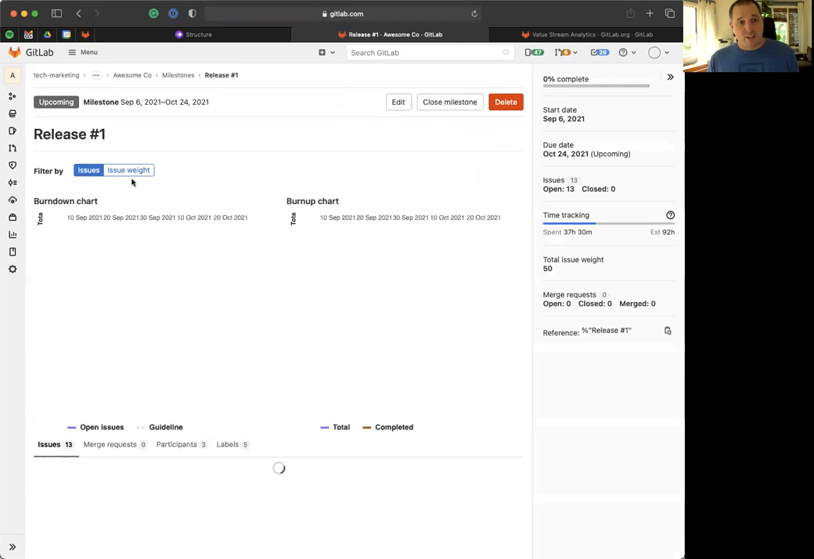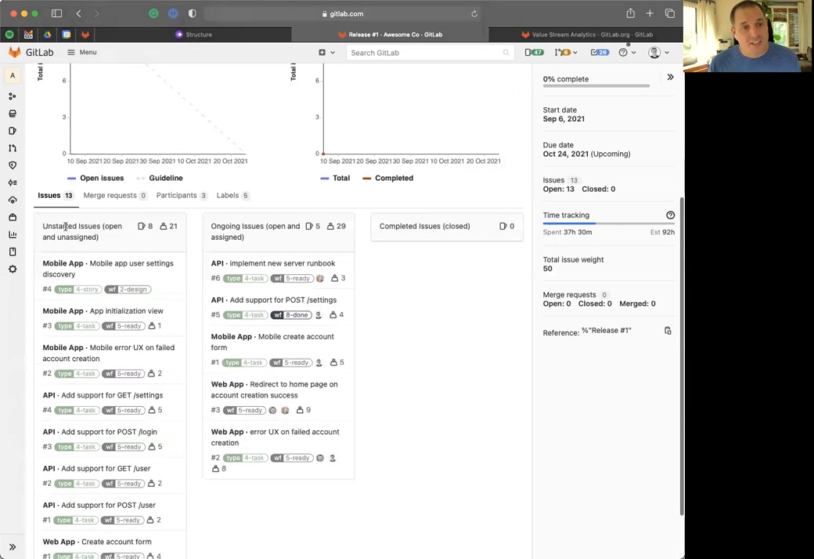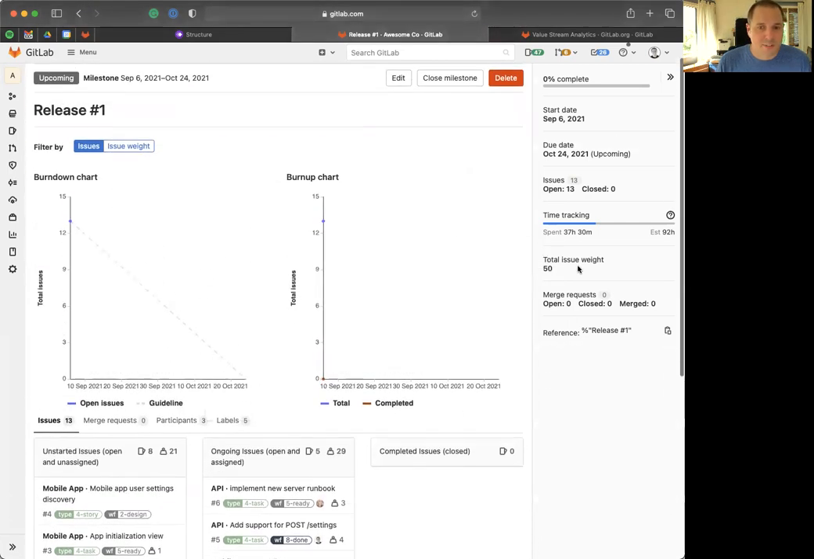When you look at a milestone detail view, you have burn down and burn up charts if you have start and end dates. You can filter these charts by issue count. You can filter them by issue weight. You can see a list of all of the issues that are associated with this given milestone or release, and also basic status on them: if they're unstarted, ongoing, or completed. We also roll up other things like time tracking, reporting, and overall progress completion rates on your milestones. And so that's your 8-week cycle.